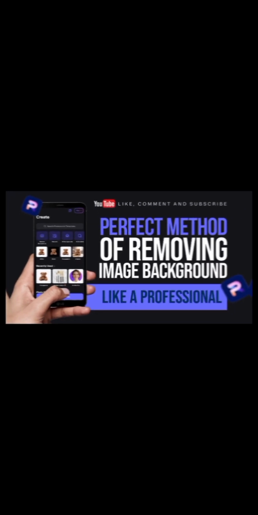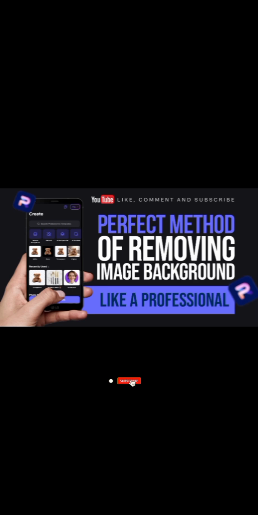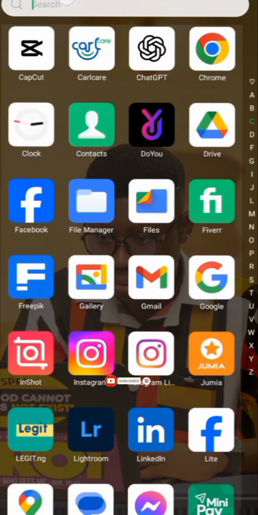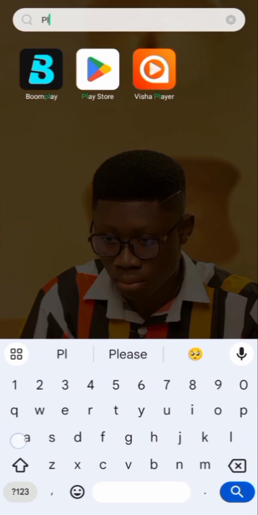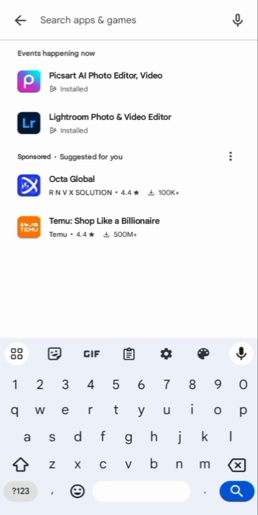So many persons are experiencing issues of removing image backgrounds and all that. So in this tutorial, I'll be showing you the perfect way to remove image background with ease. So let's head over to Play Store and download this app. So come over to Play Store and search for this app, Photo Room.